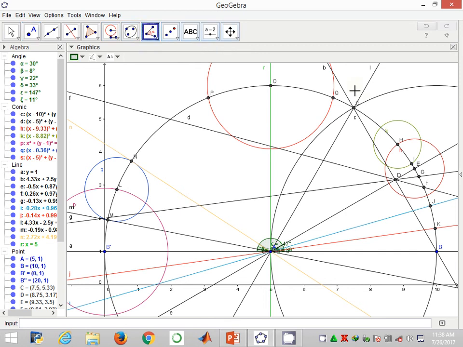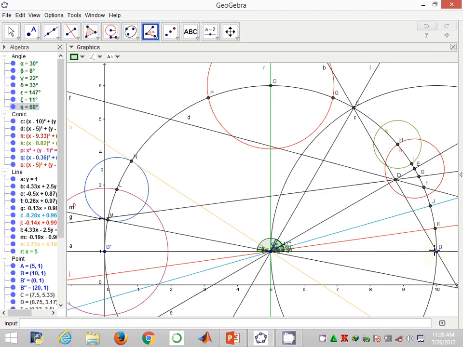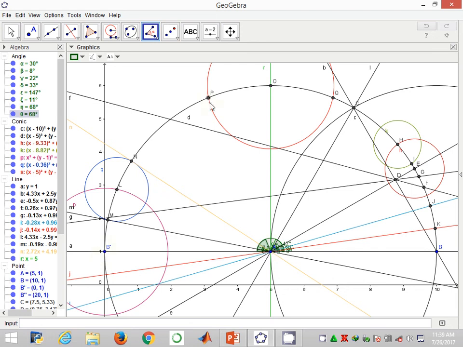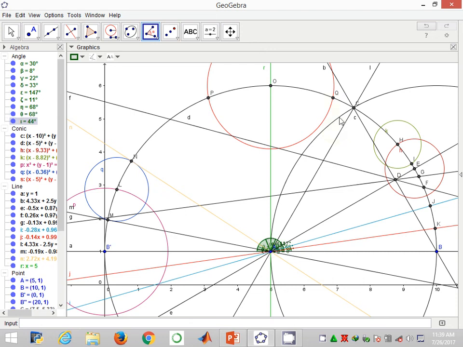If I measure angle QAB, I get 68. If I measure angle PAB prime, I get 68. If I measure angle PAQ, I get 44 degrees. That shows we can divide 44 into 4 equal portions by getting 11.